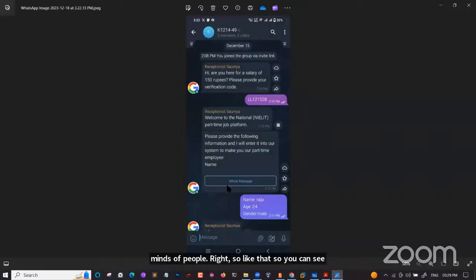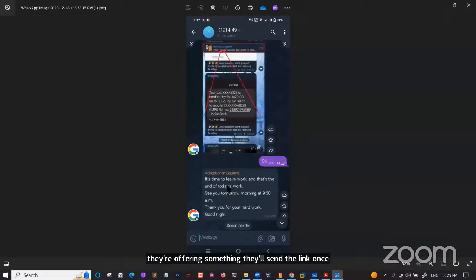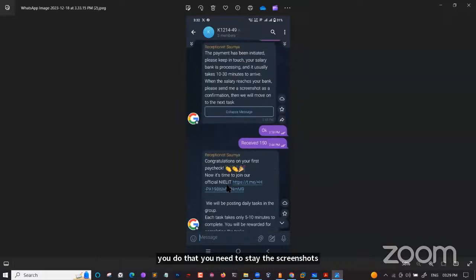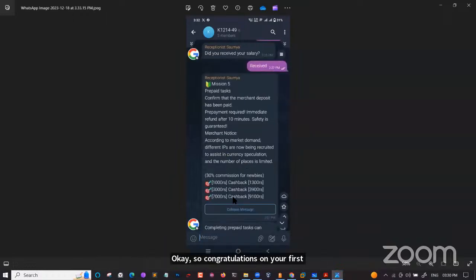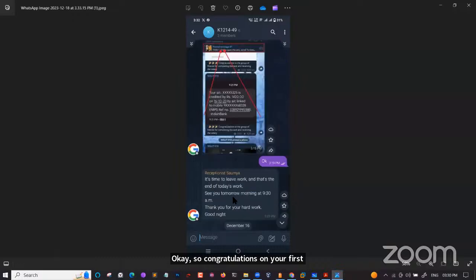Once you do that, you need to take the screenshot and submit that. Once you submit that, they'll pay money for you. Congratulations on your first paycheck. Like that, they'll give you 150 rupees. Once you're done with that, there's again some other thing. So it's time to leave work and that's the end of today's work. See you tomorrow at 9:30 again.